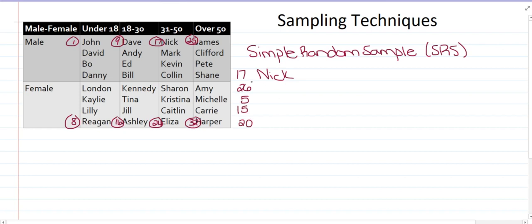Which means I am picking Nick. I have Clifford, who would be 26. Number 5, counting 1, 2, 3, 4, 5, would be London. Number 15 would be Jill. And number 20, counting 17, 18, 19, 20, would be Colin. And that is my simple random sample. In this simple random sample, everyone had an equally likely chance of being picked. These are my choices. Now the next one I'm going to do is called a stratified sample.